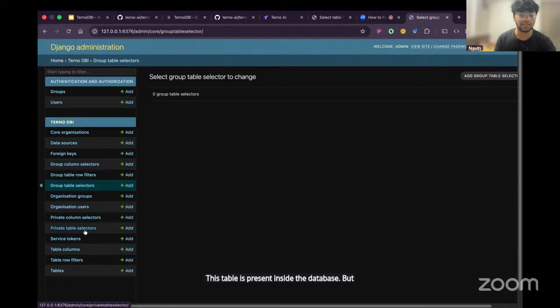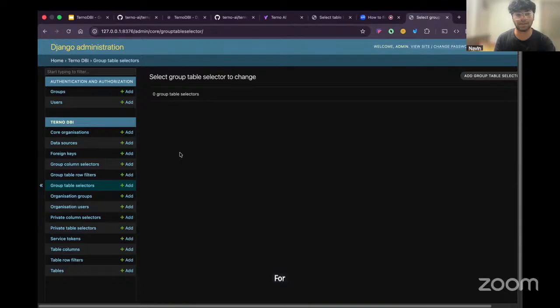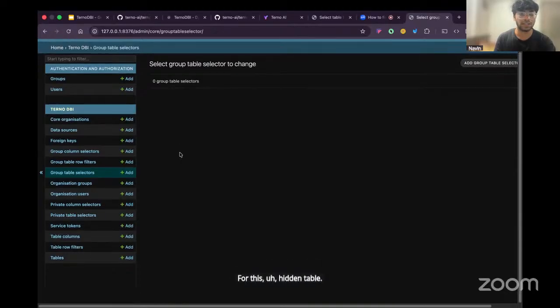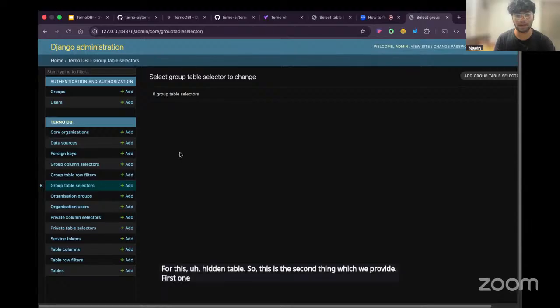But this is universally hidden from all of the other people, which is not present in the group which you created for this hidden table. So this is the second thing which we provide. First one is that we can't perform any disruptive SQL on our database, so that it can delete, drop, or change our actual database.